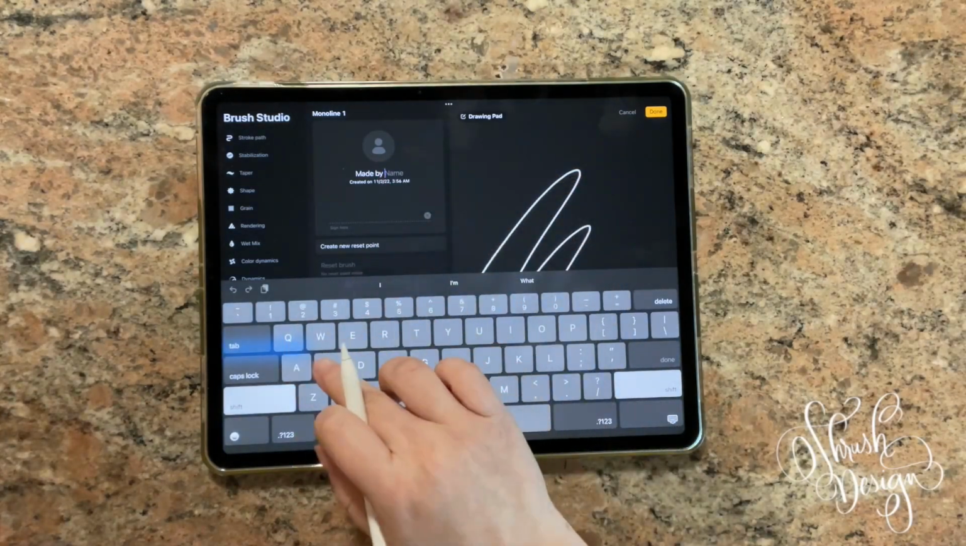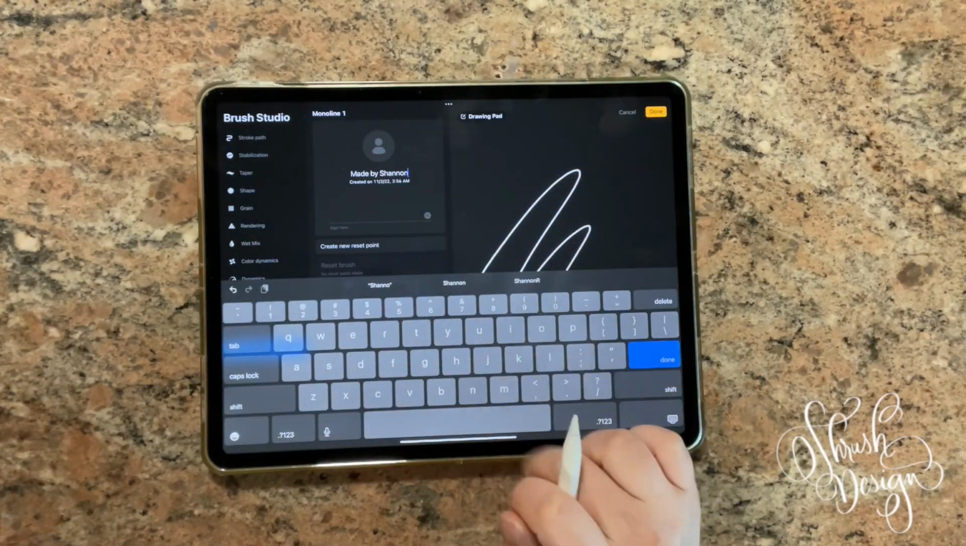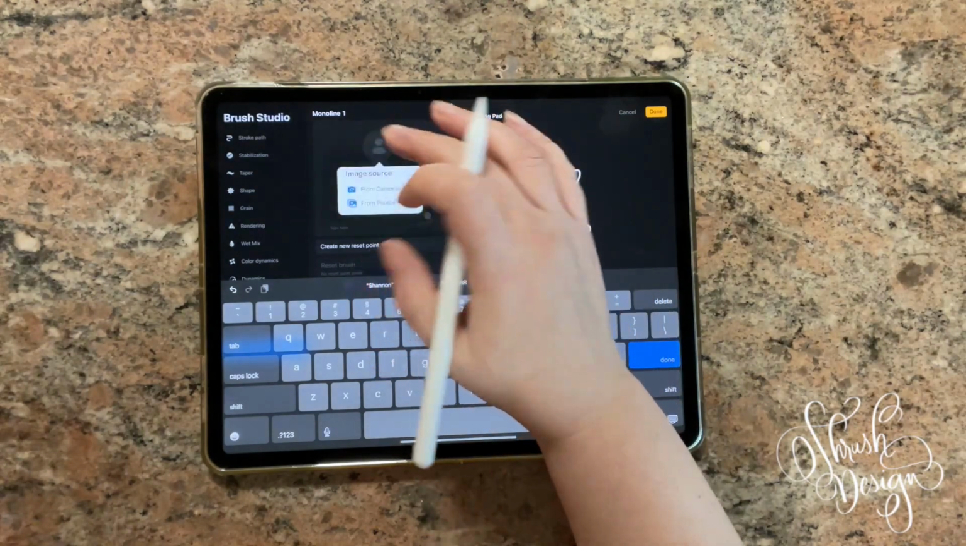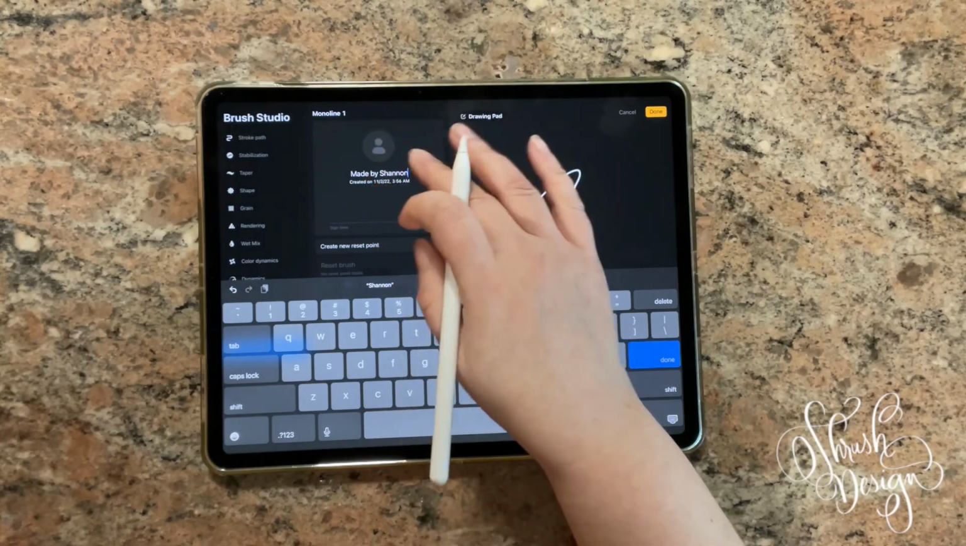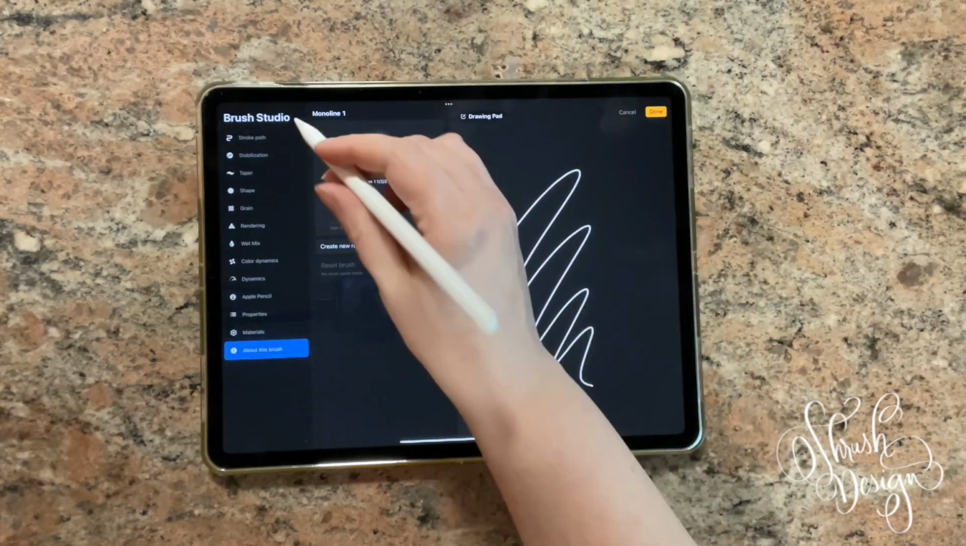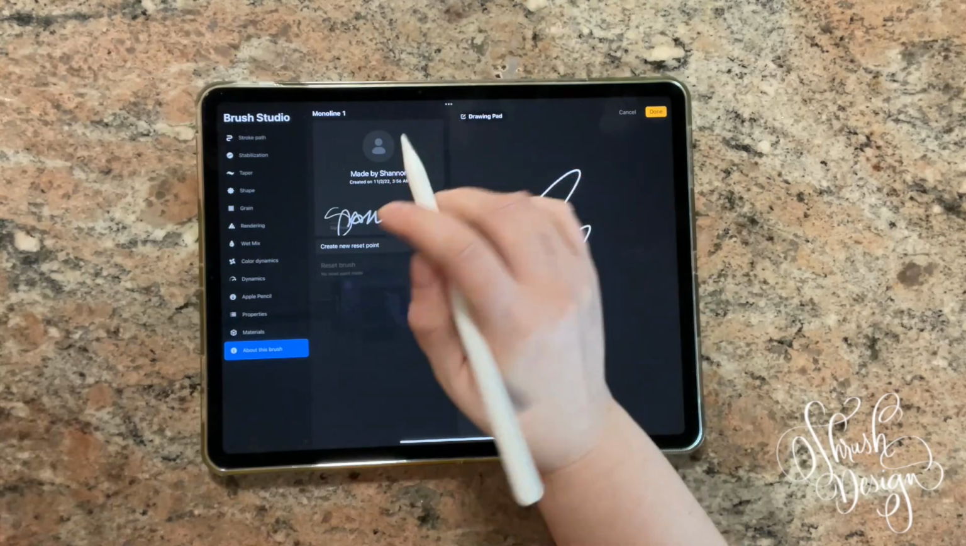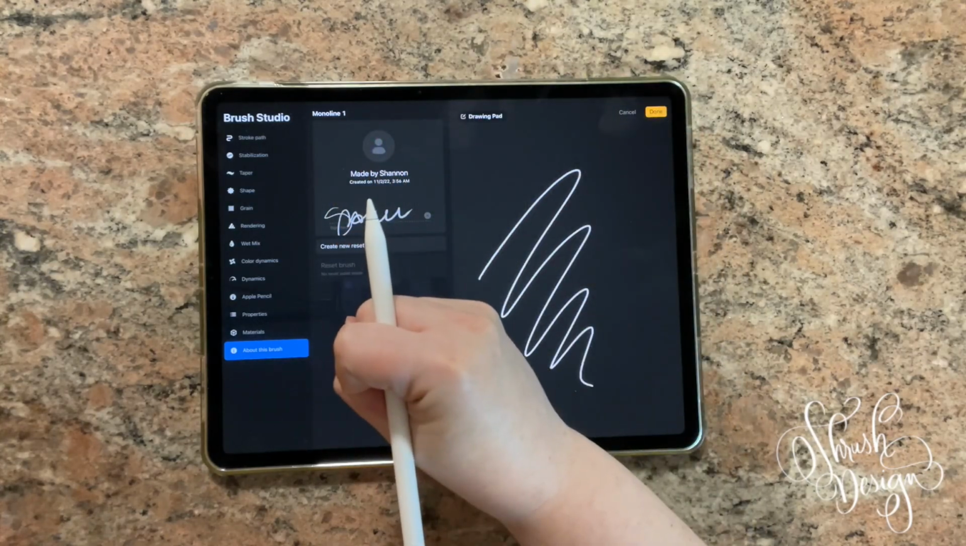But you can put your own name here. So Shannon. And then you could put your picture here if you wanted to, or your logo or whatever you want to make. And then you can also sign. So this is a way of protecting a brush you've made.